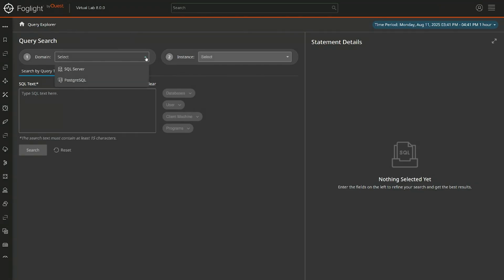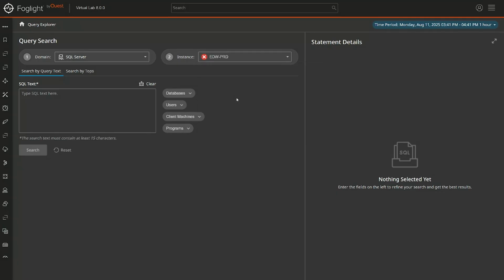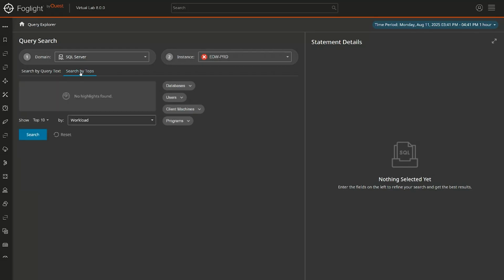First thing you need to do is specify your domain. So as I mentioned, SQL Server and Postgres are the two that are supported in this release, and then specify an instance. So I'm going to pick my enterprise data warehouse. There are, again, two sides, as I mentioned. You can search by query or have this PI view where you have a top-down approach.